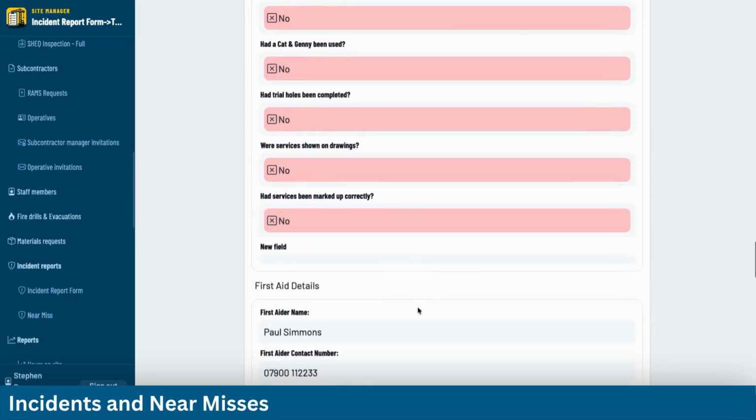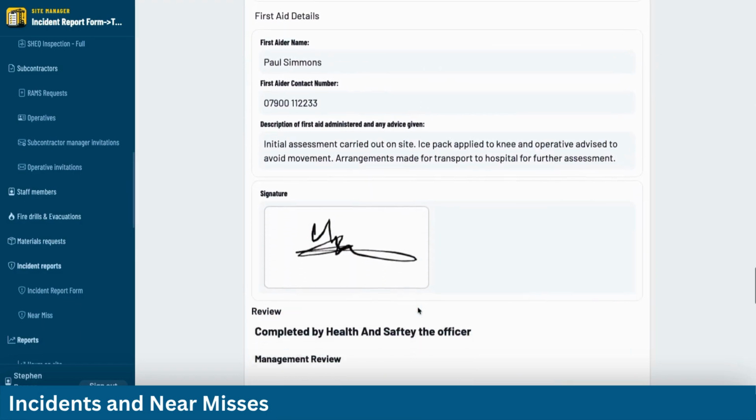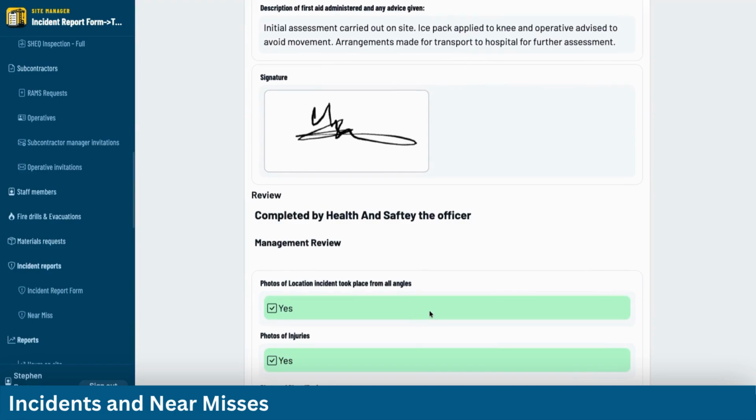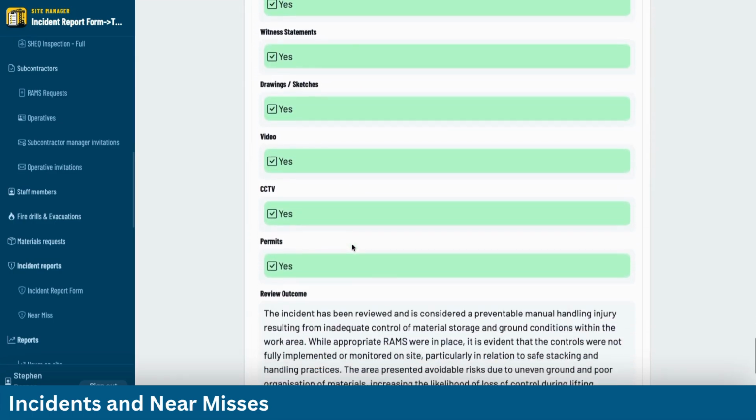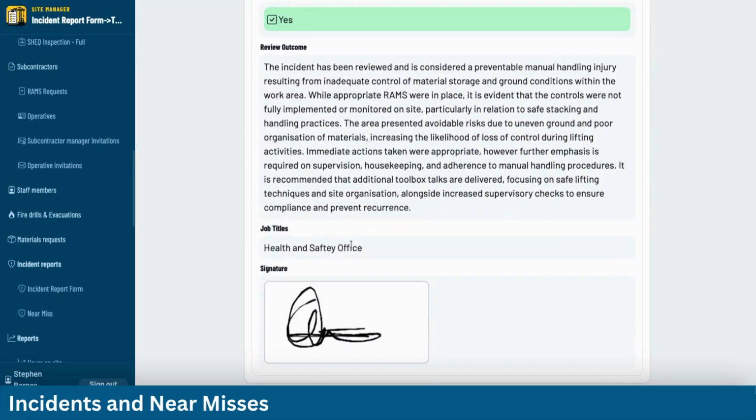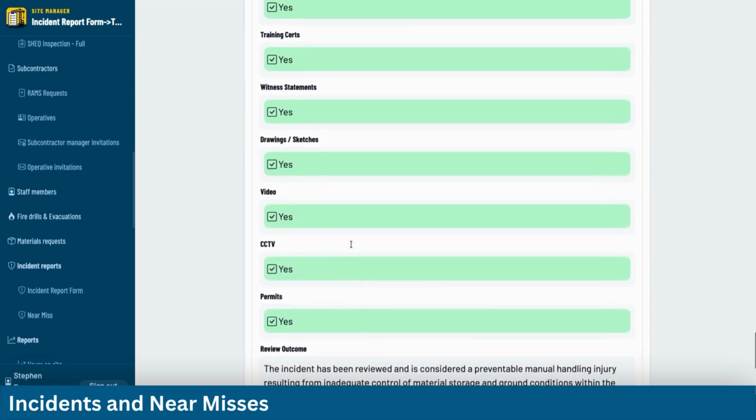Scrolling right through this comprehensive document here, we can see we've collected signatures and evidence, and once this was completed it was sent to review by the health and safety manager, who's then had their own feedback in the system along with their own signature to sign off the inspection of the incident themselves.